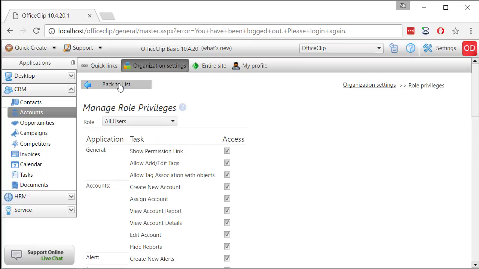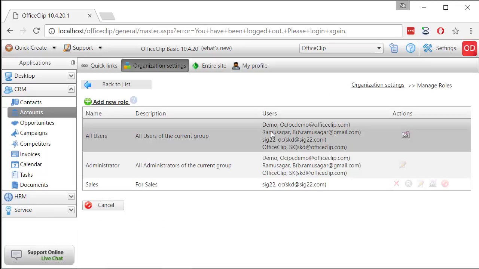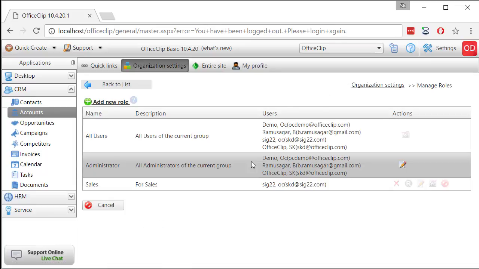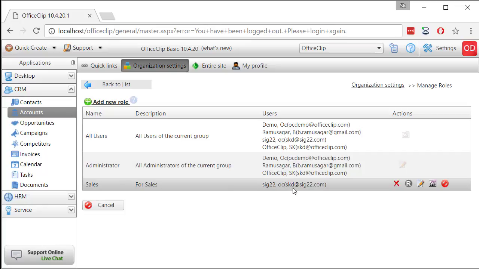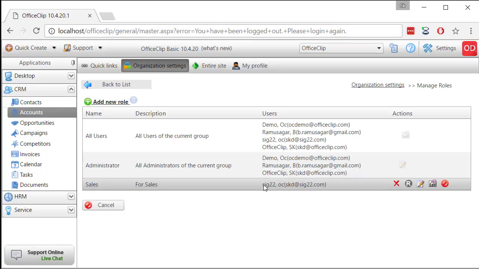Now there are a few things you need to consider. If a person is an administrator, doesn't matter wherever you put that person, that person will have full access. However, in future if the person is removed from the administrator, then the privileges from these roles will kick in.